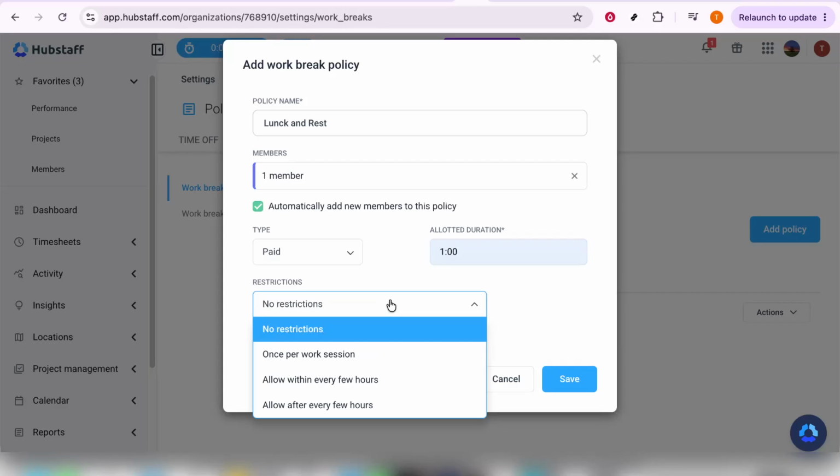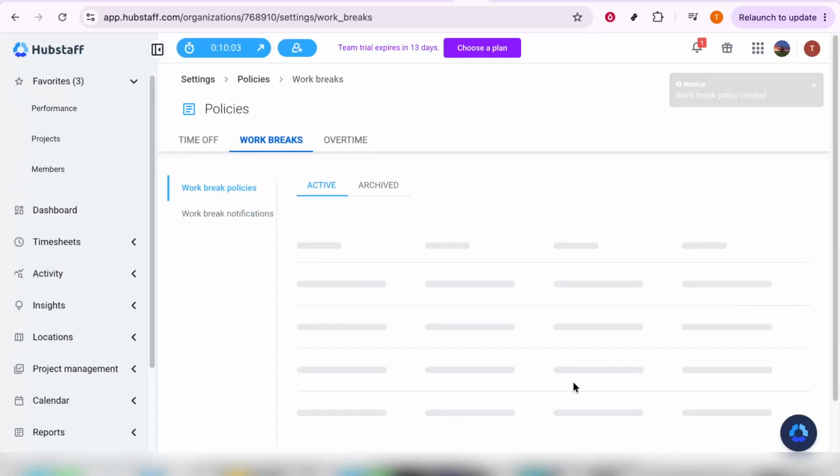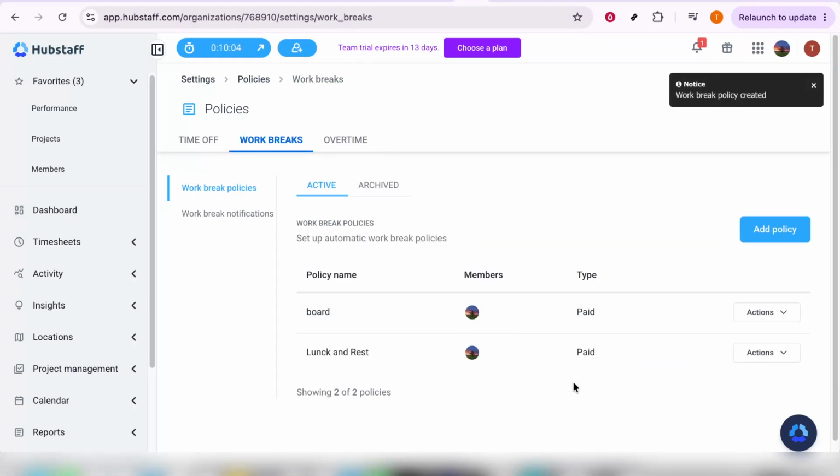Finally, once you've entered all your details and double-checked the information for accuracy, you'll find a Save button. Click Save to ensure your new break policy is stored and activated. Hubstaff will then start applying this policy automatically, allowing you and your team to take advantage of well-deserved breaks. And that's it! You've successfully enabled and configured work breaks within Hubstaff.